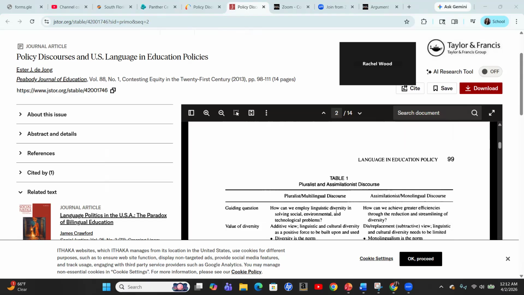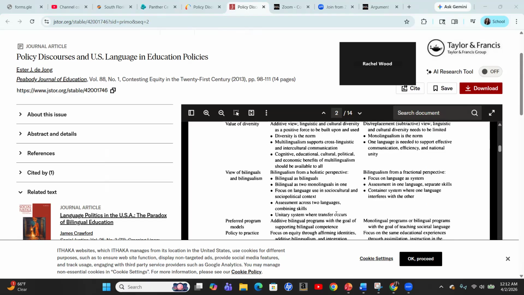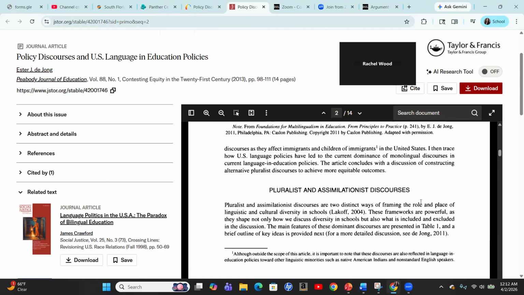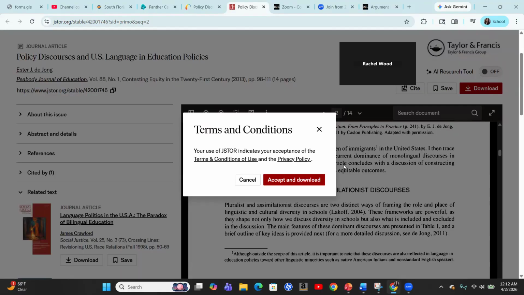It has sources as well. And it's written for an academic journal. It was written for the Peabody Journal of Education. And so it was in 2013. So it's not necessarily the most recent source, but it is a solid source for something that you could use. So I would click download and it's going to download.